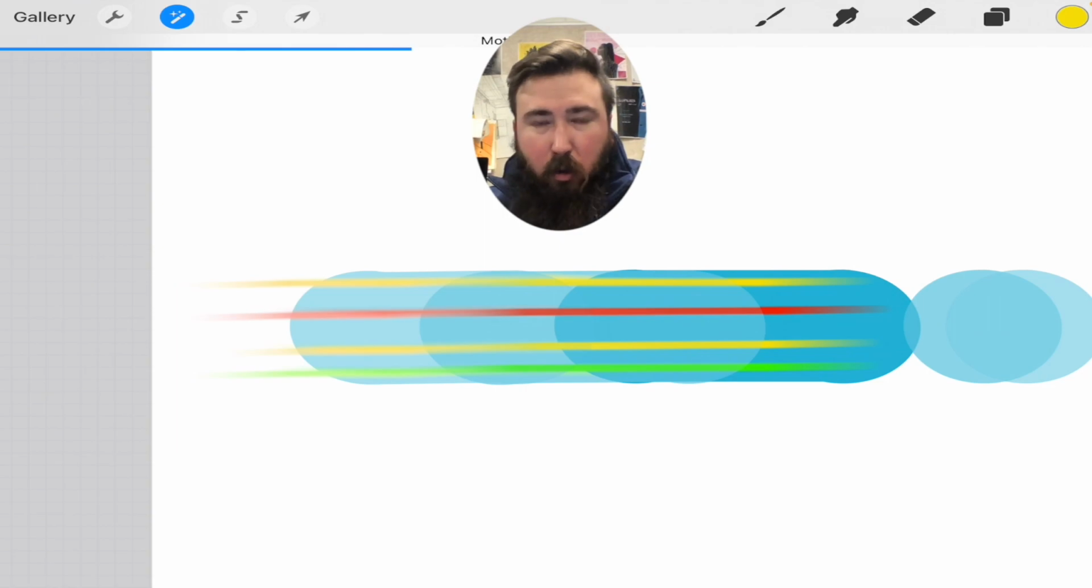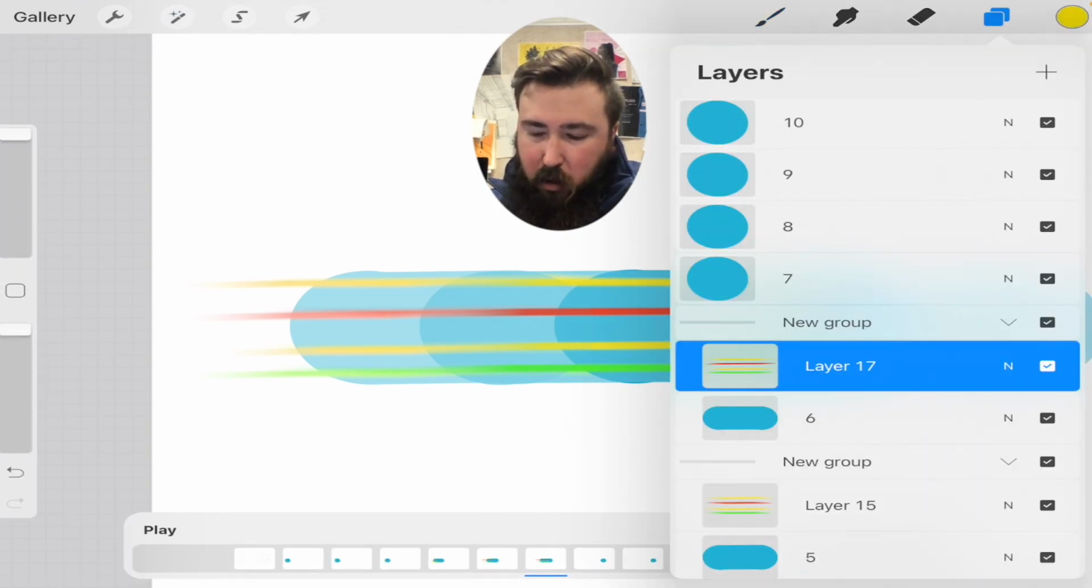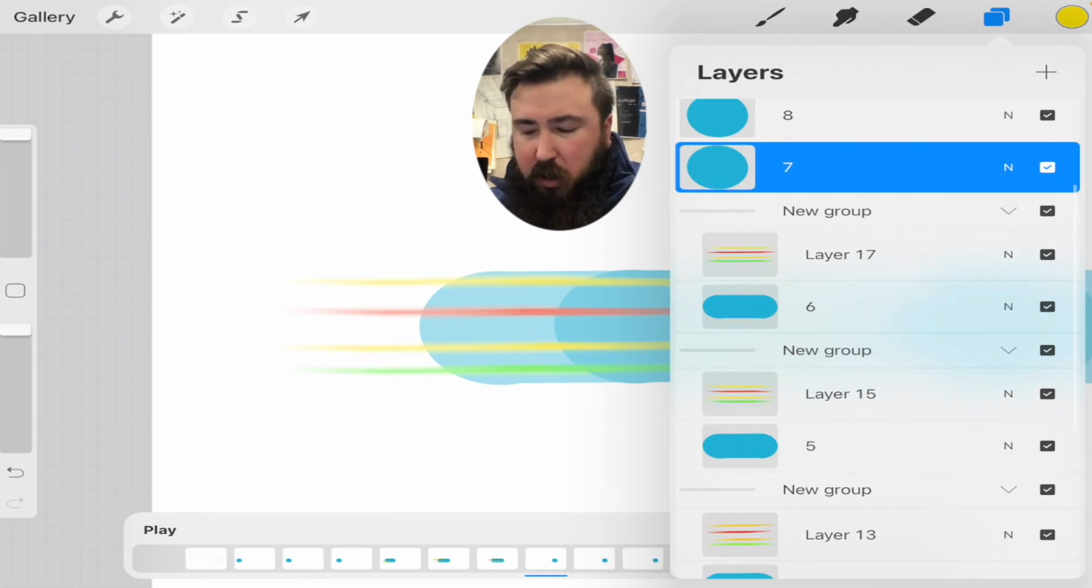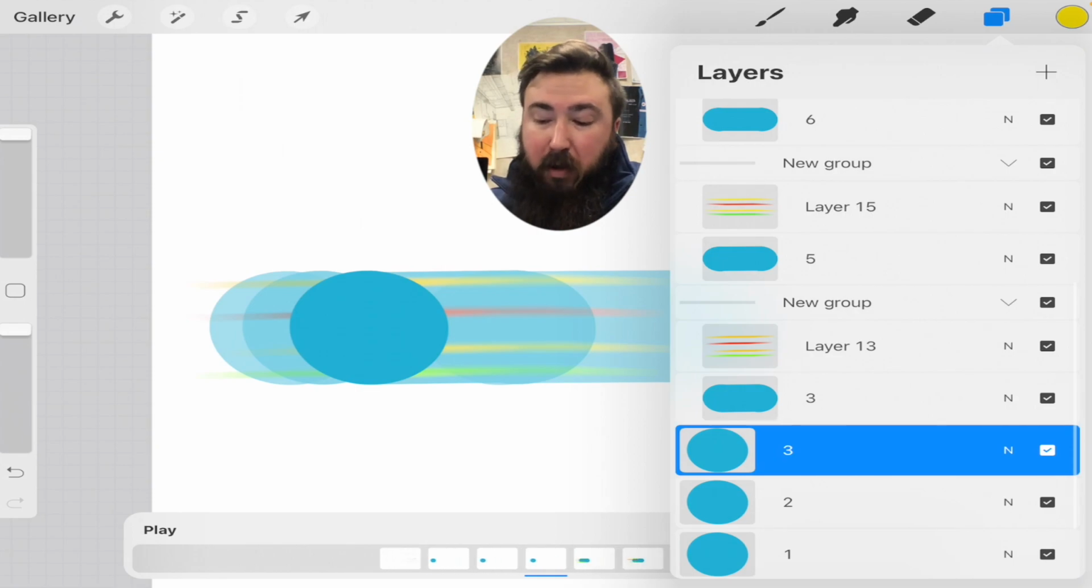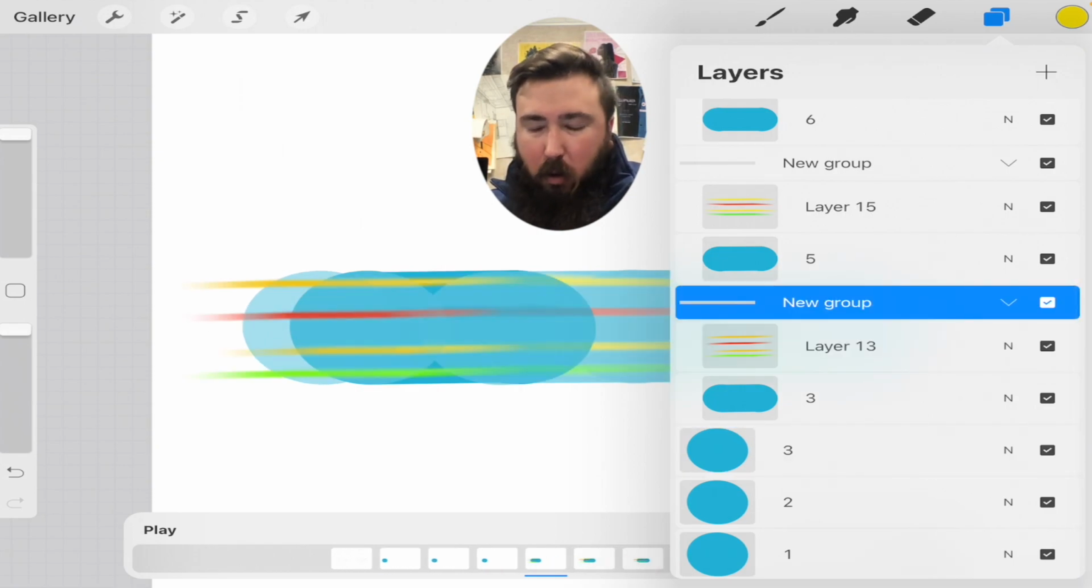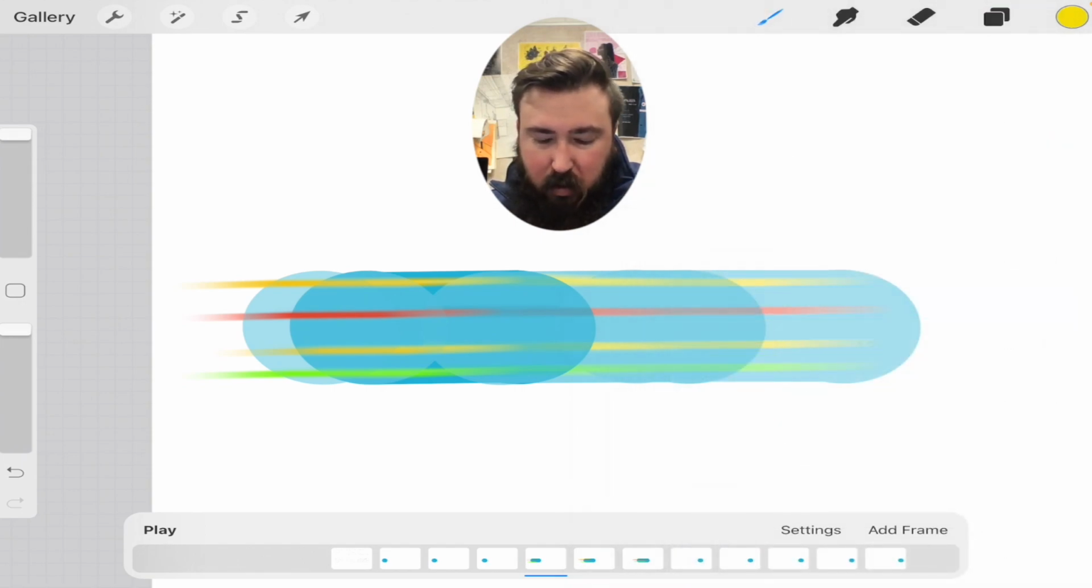All right, so it looks like I have everything ready to go. If I click through, you can see that the layers are playing in order. It's going to start at layer 1, and then it'll keep going, and it'll then play the groups. So it's not playing layer 13 separate. It's playing that whole group together. So let's go ahead and hit play and see what this looks like.